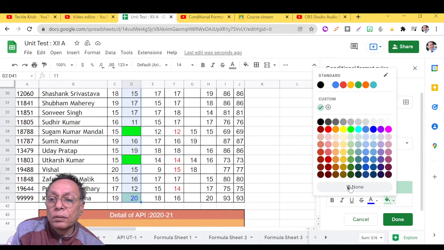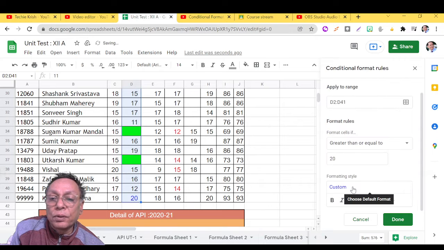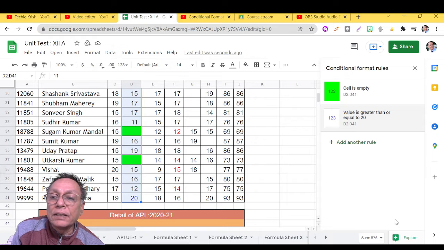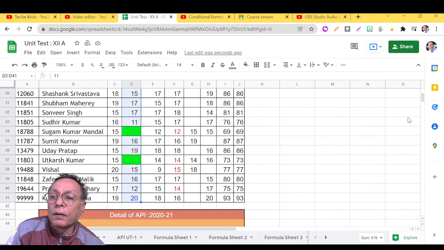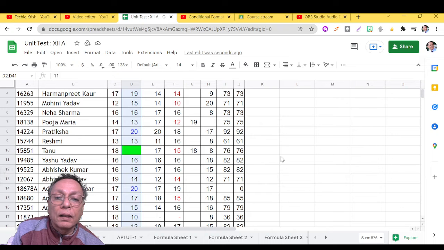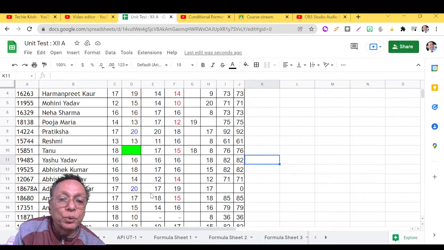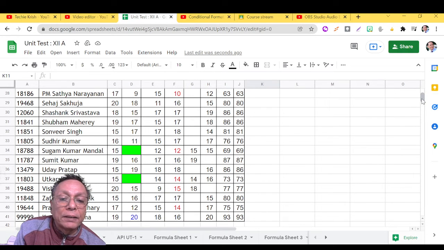And there is no cell value or cell color. So this way, this conditional formatting is applied. Hope you like it. And see this cell here, marks are 20. Here marks are 20, so they are in blue, and these cells are empty, so that is why they are green. And this way we can apply conditional formatting on Google Sheets.